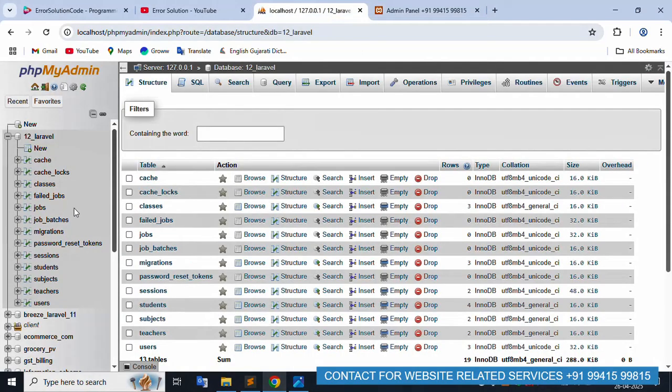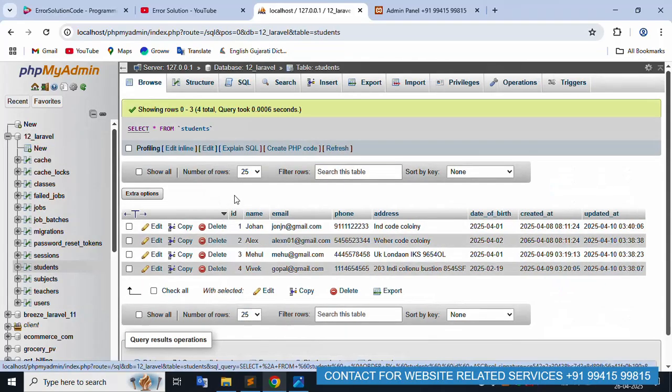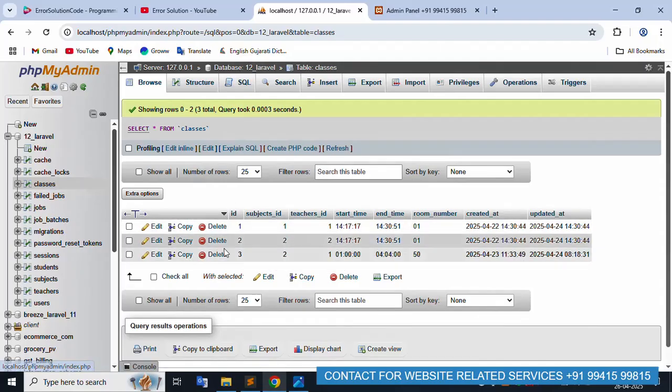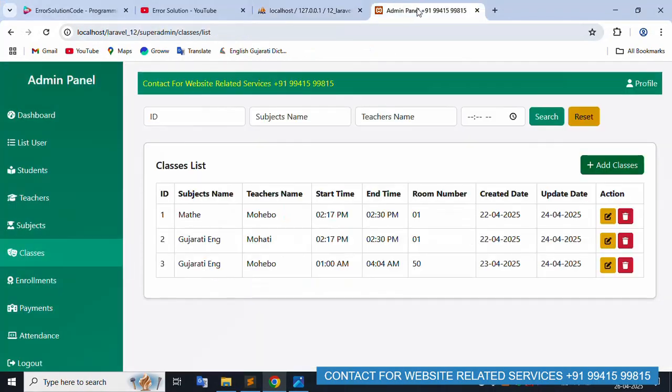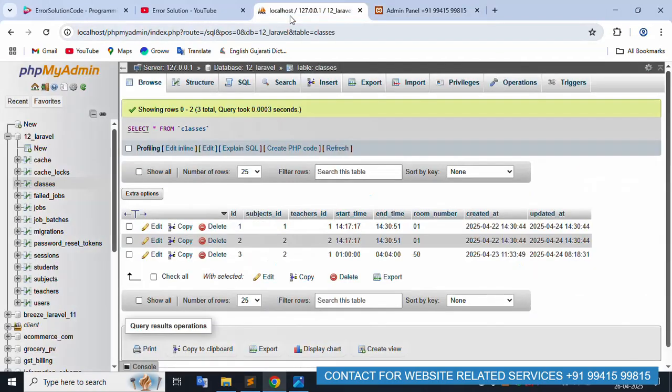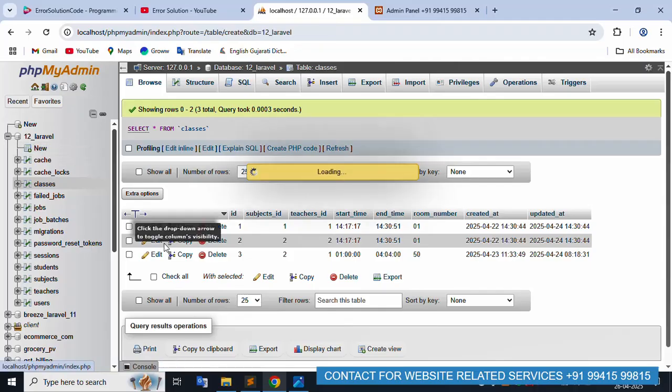This is the student table, and inside the student table the ID is available. That ID is implemented here. And this is the class ID, which is from the class table, where the ID is implemented. This is my project, in the Gem directory inside the htdocs directory, and the project is already running on localhost Laravel_12. All good. Let's create a new table.